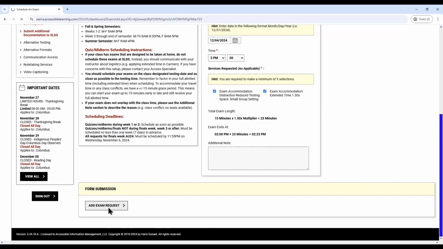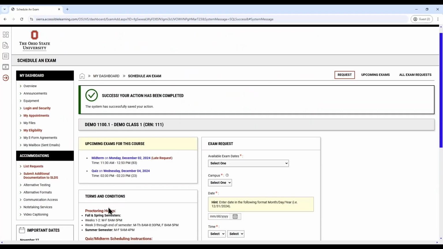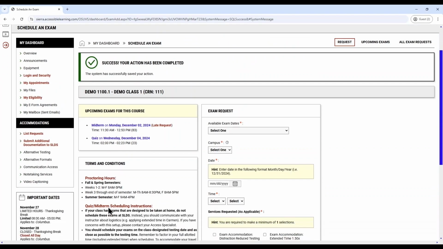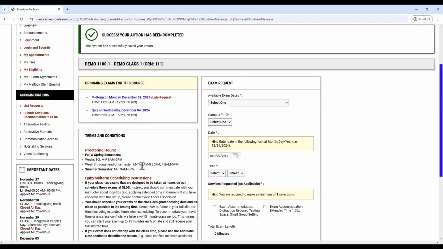Once all required fields have been completed, click the Add Exam Requests button. Please note that SLDS Exam Services will need to review your request to ensure that it aligns with the instructor's course instruction template guidelines. You will receive email confirmation once your exam has been approved, or if you will need to provide additional information regarding your exam. A green checkmark at the top of the window will display to confirm your submission.